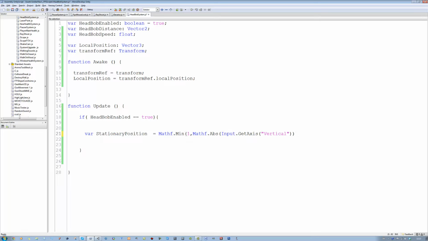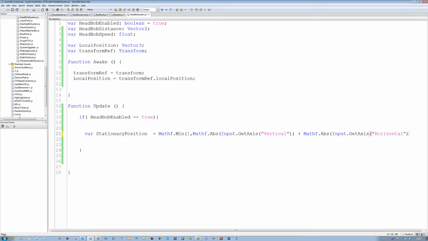So I'm going to say plus, Mathf.Abs, get an absolute value for our Input.GetAxis Horizontal. Alright, and then you want to close that, so that closes the Input, and you want to close one more so it closes the first bracket which contains the 1, as you can see. So save that.